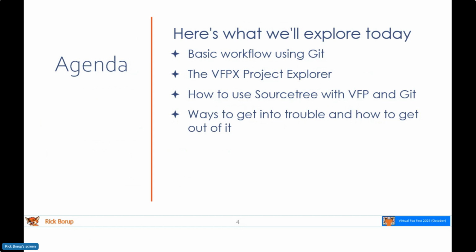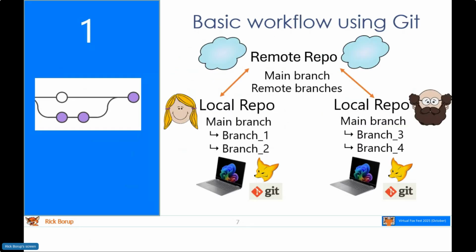Git is very powerful, but it's also very complex, meaning that it's not that difficult to get into trouble. And sometimes you just kind of throw up your hands and wonder how you got there and how to get out of it. So I hope in that section we'll be able to shed some light on a few of the things that can commonly happen. So let's get started with the basic workflow using Git.